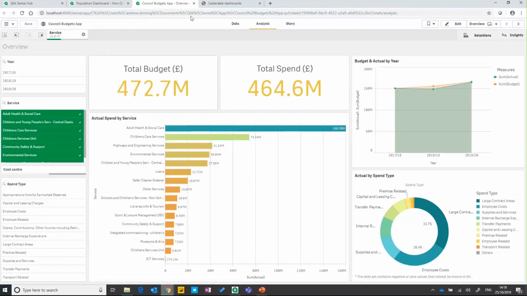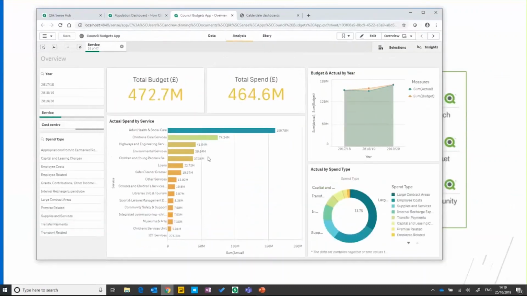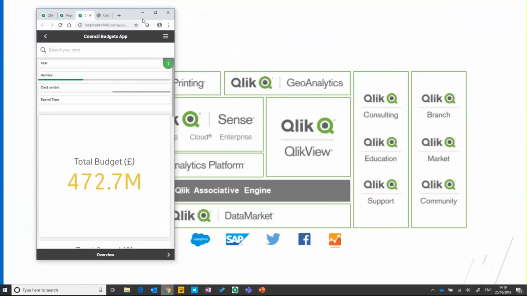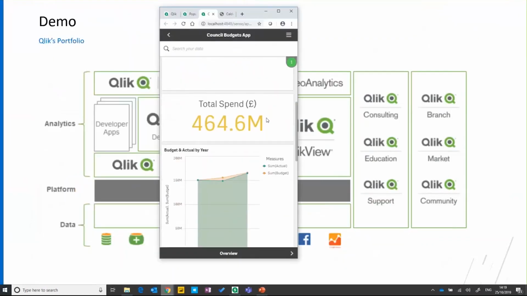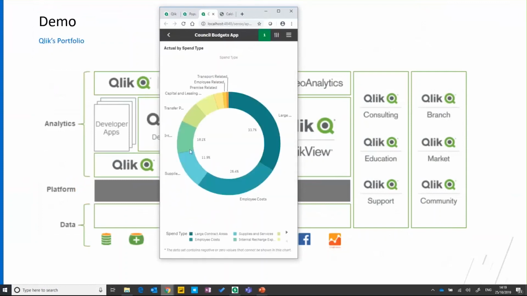So if I drop this browser down to the size of a tablet, you'll notice everything flexes to the best possible screen real estate I've got available. I don't lose any sense of functionality. And if I drop this down to a phone size, again, everything flexes to the best possible screen real estate. I don't lose any sense of functionality, and I can come in here and say, okay, I'm only interested in certain spend types.